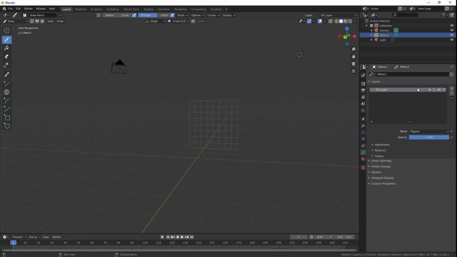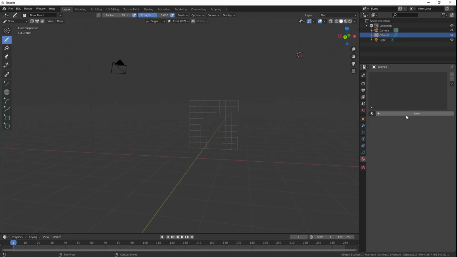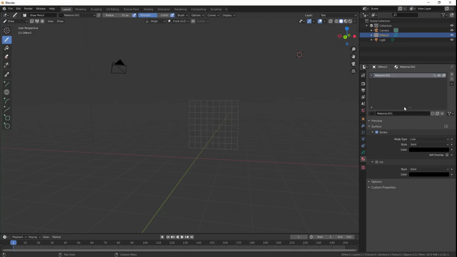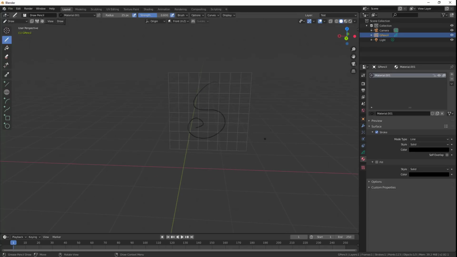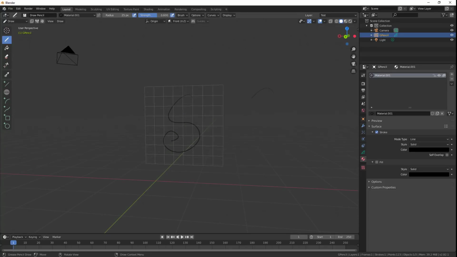So let's create a new layer, a fresh layer, let's call it test. And in the material tab here, you can create a new material. And for grease pencil objects, a material corresponds to two main things, the stroke and the fill. The stroke corresponds to, as it says, the stroke material, the stroke color.